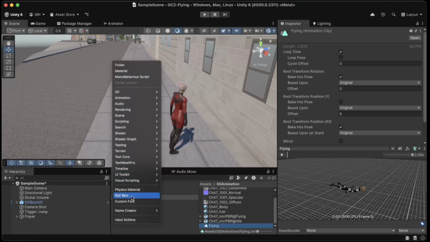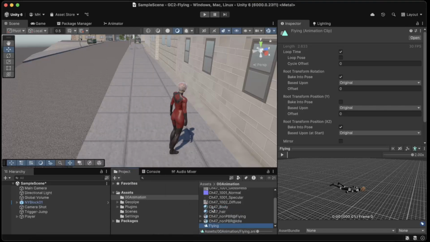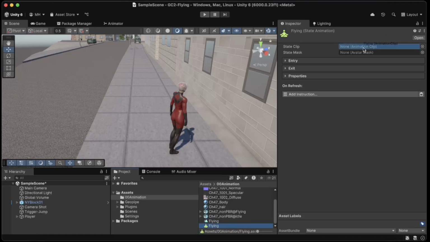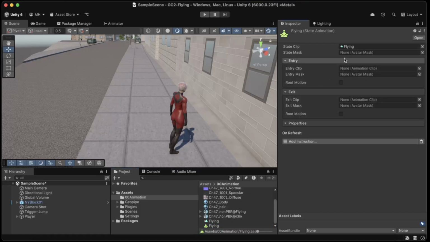So we want to create game creator, characters, animation state. And that'll create a new state. And we'll call that state flying. And the state clip will be this animation, flying. And if you had another pack that had more animations, you could use the entry and exit clip so that when you come into the state, it transitions using this animation, and when you exit the state, it'll use that animation clip.